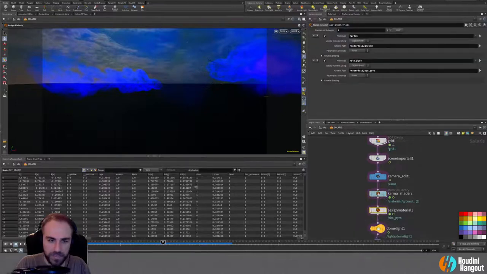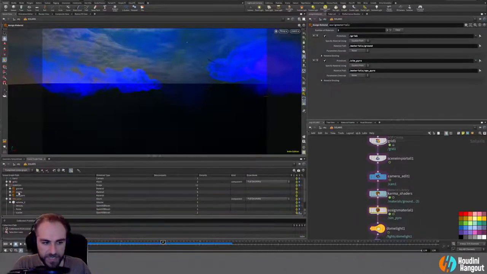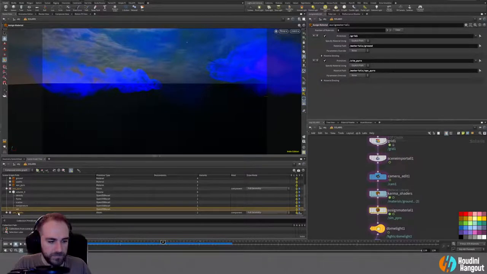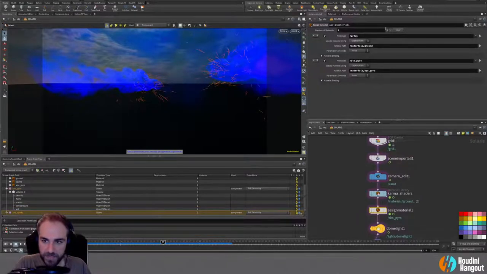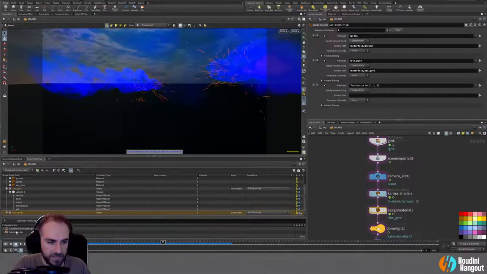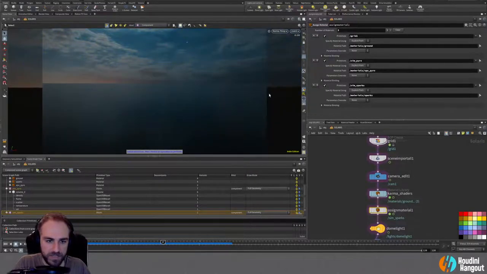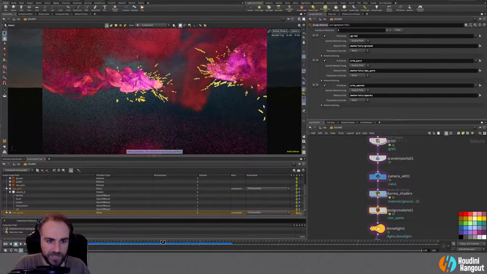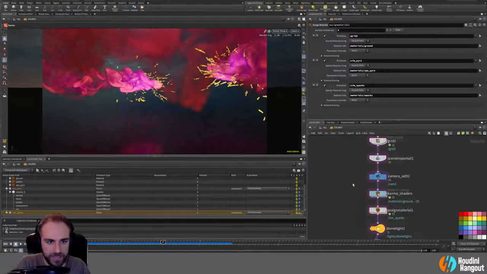Sparks, cool. Let's grab our scene graph tree. Here's our sim Sparks. We'll add another assignment here. Drop this in here and then grab our Sparks shader, drop that in material path, looking good. Let's check out Karma. Oh yeah, we got Sparks going on there. Cool.